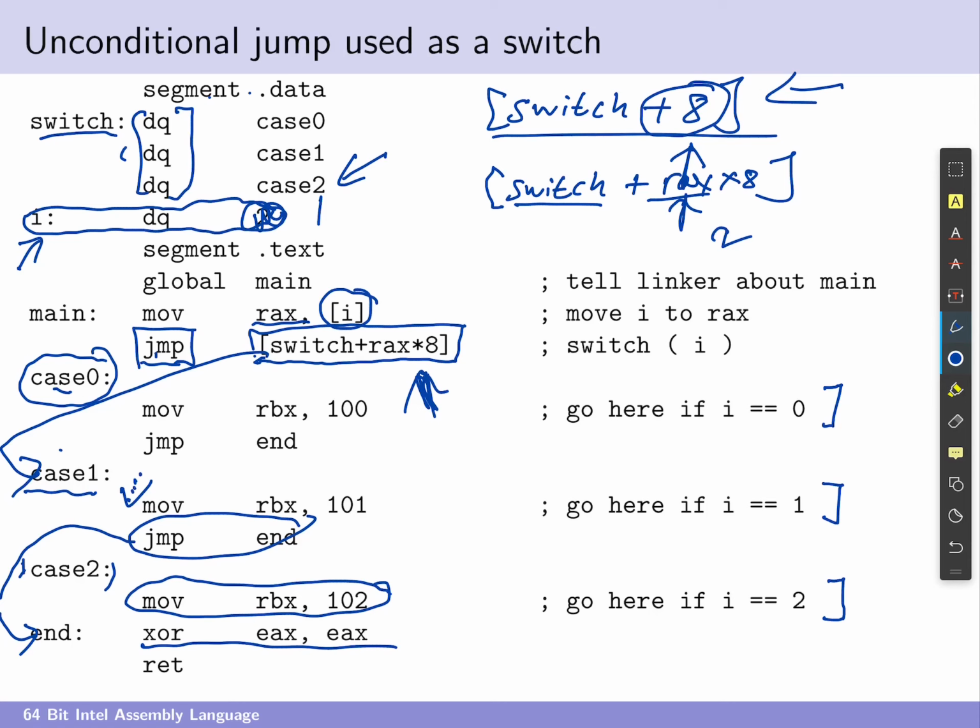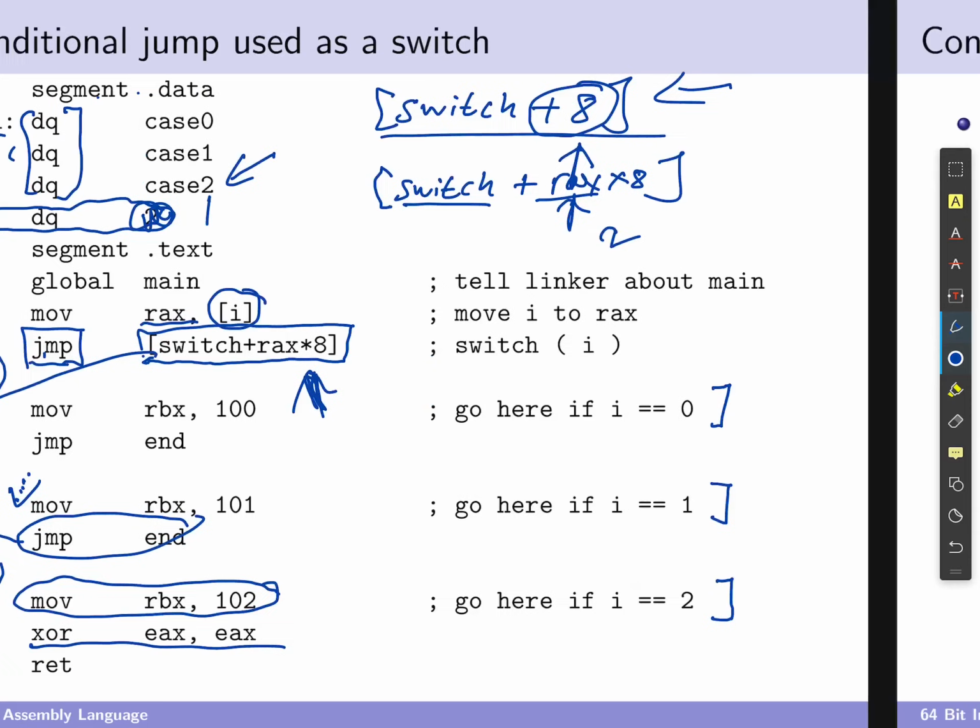So by default, addresses are stored as 64 bits, in 64-bit assembler at least. In 32-bit assembler, they're actually stored as 32 bits. But in 64-bit, all addresses are actually stored as 64-bit immediate values.